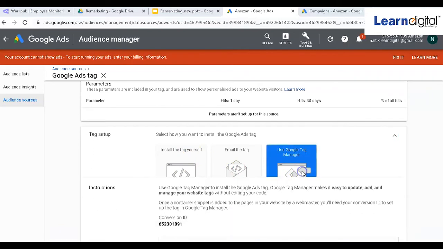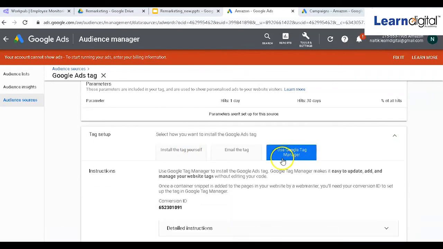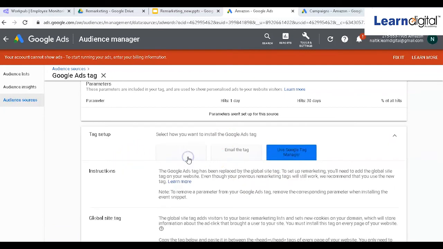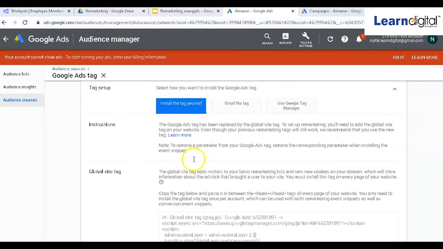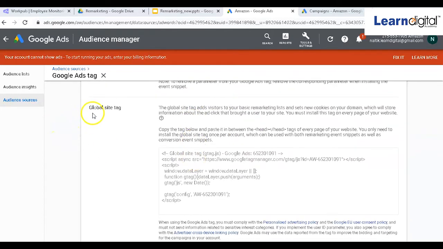I'll be teaching Google Tag Manager in future classes, where you'll get an idea about it. As of now, I'll teach you to install the tag yourself. So what you're going to do over here, click on this, scroll down. You'll get a code over here, the global site tag. Tag means code only. Global site means this code would be applicable globally to your website, for the complete website. You have this one code.